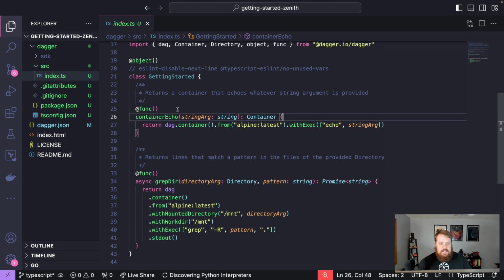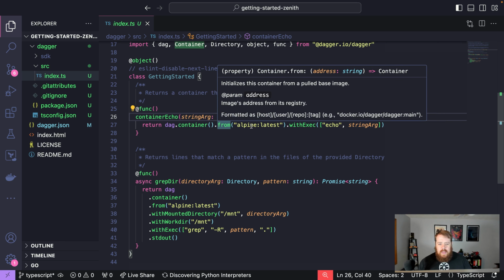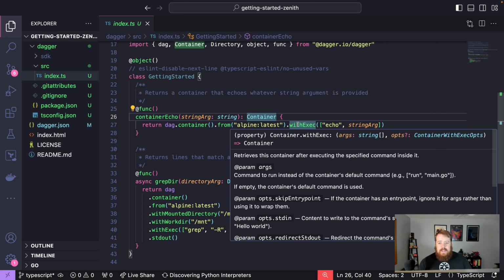So if we look at this first function, containerEcho, for example, we can see that it takes in a string argument and returns a container. And then the most important part here is this dag. So this is our instance of a Dagger client. And with this client, we can do things like manipulate containers, directories, and much more. In this case, we've created a container, and that container is from alpine:latest. And within that container, we're executing a command, which is just echoing the string that we've input to the function.